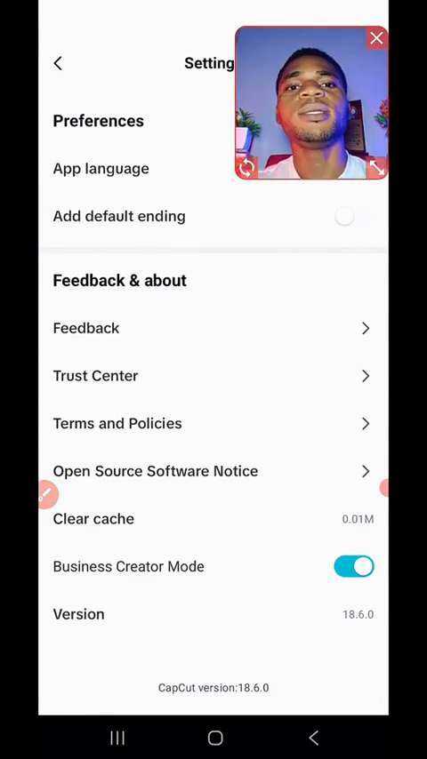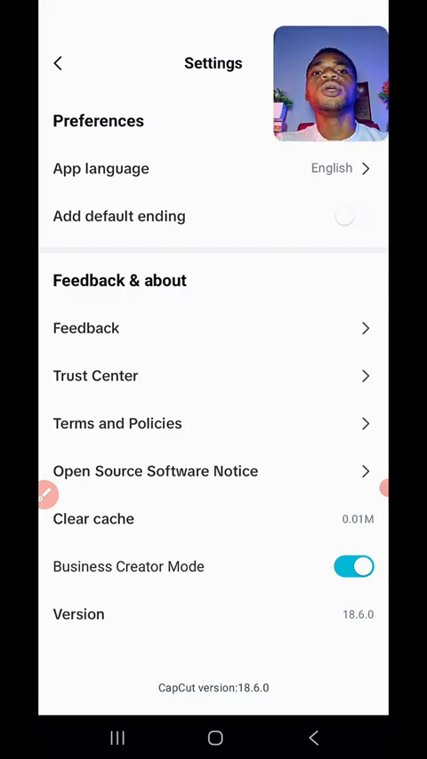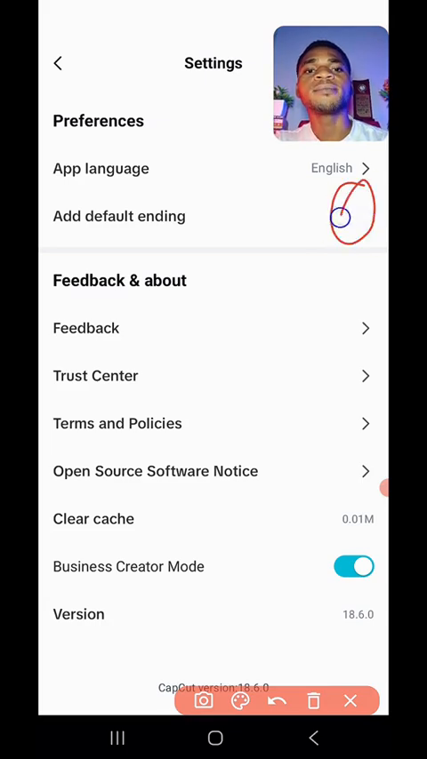Let me make this a bit smaller. Good. Now you can see your language there. Select your language. Here is the default ending. After you've ended your video, they will put CapCut. If you don't want it to be there, turn this off, just like it's off now. But those of you using free CapCut, they will not allow you to turn it off. That is why you need the premium or pro CapCut, and remember, I'm giving you that.